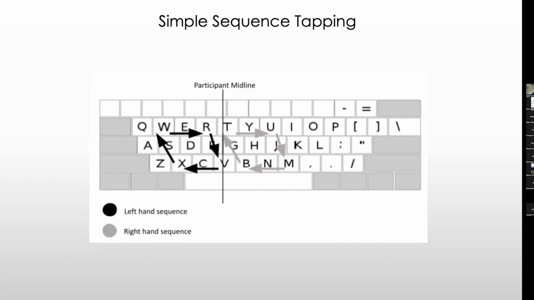They performed left and right hand trials separately, and they were instructed to perform as many complete sequences as they could in 30 seconds. And it was the number of complete sequences tapped with each hand that was used to calculate the LI Z-scores on this task.